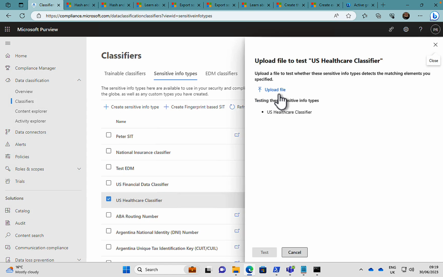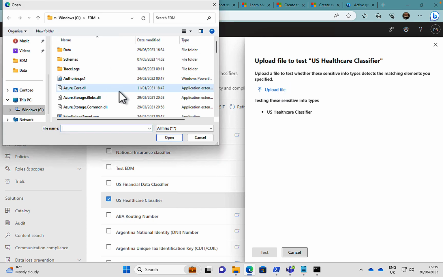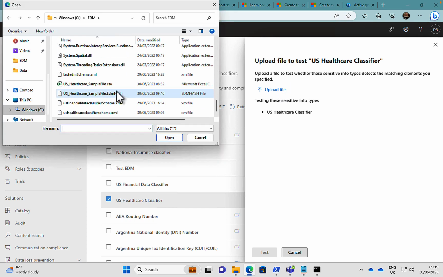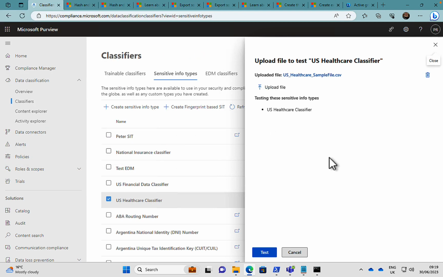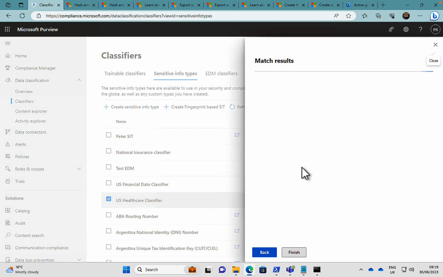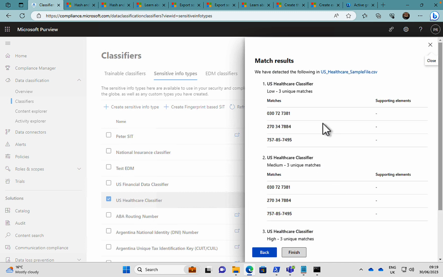So if we click on test, we need to upload a file to test whether the sensitive info type detects the matching elements you specified. Let's upload our file. Let's go to our EDM folder. Let's grab that CSV sample file that we had earlier, open it up. And there it is. Let's go for a test. Match results. Let's have a look and see what results we get. And after a few seconds, there we go.